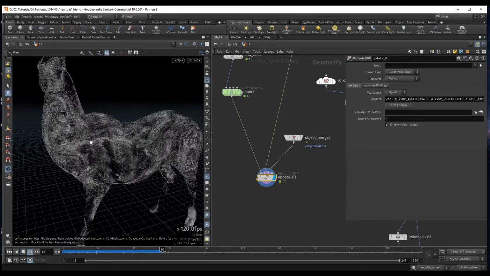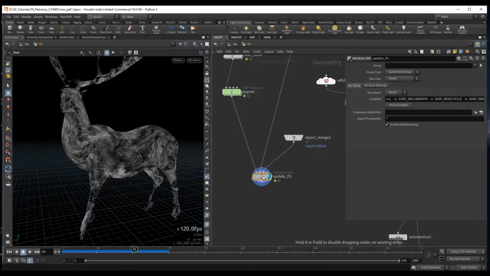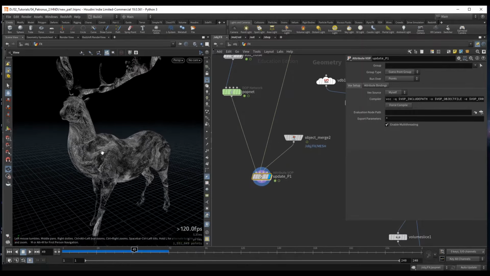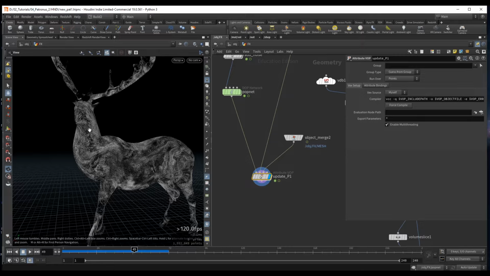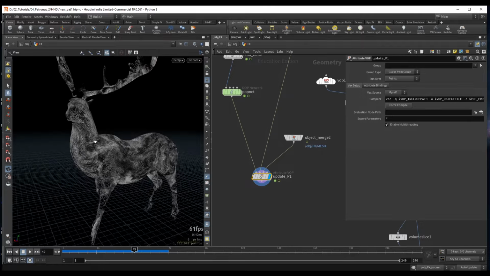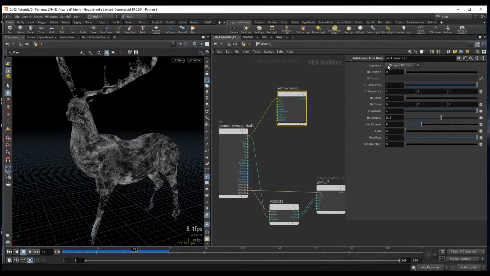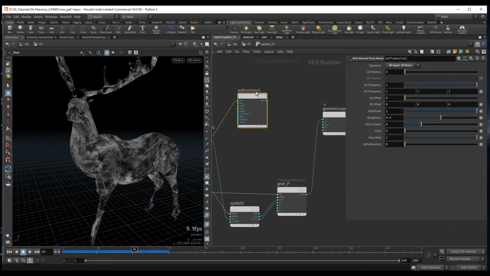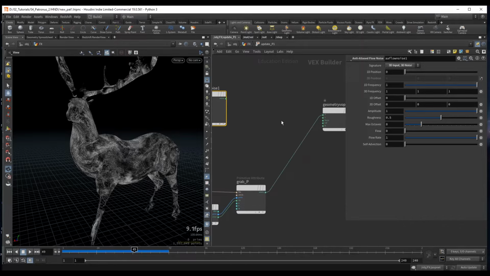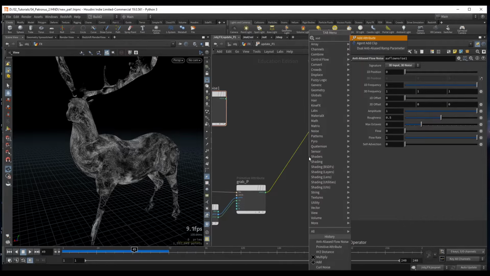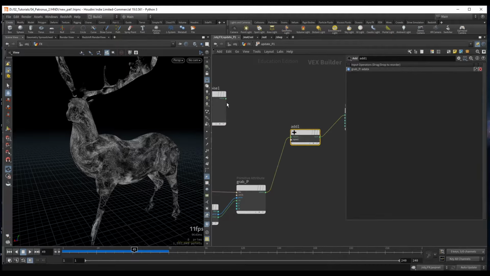in our geometry. Now, what I want to do here as well is, we can see that as it is right now, this is completely following the silhouette of our mesh, and I just want to distort this silhouette a little bit. So inside here, I will go ahead and create an AA flow noise, which will be a 3D noise, and I want to add this to our current position. So let's drop down an add, and let's plug this into our second input.